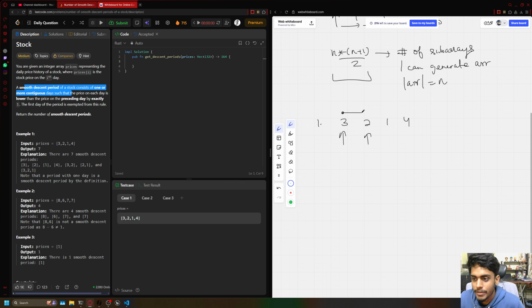So I will extend my window to this. Then I will iterate over this guy, 1. Now I'll check whether 1 is lesser than my previous guy by 1 unit, which is 2. Yep, it is. Now I will again extend. Now I'll point to this guy, which is 4. Now I'll check whether 4 is 1 unit lesser than my previous guy here, which is 1.